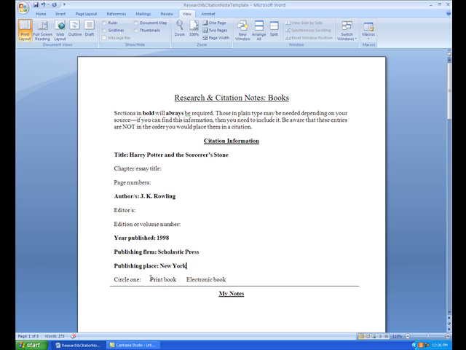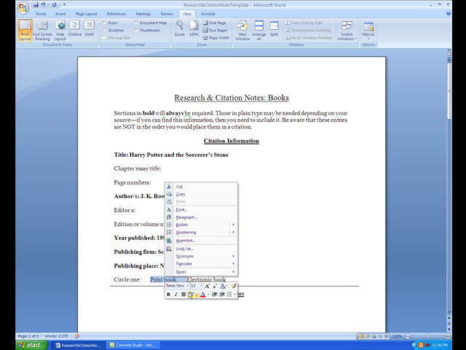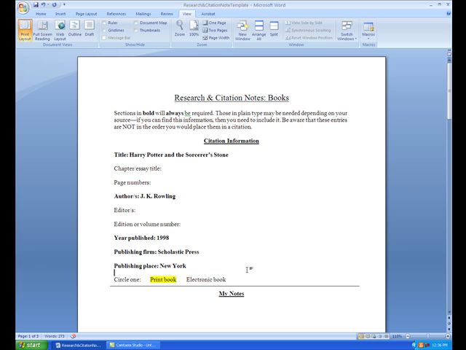The copy that I'm working with is a print book, so I will just highlight that. And that is all that you really need to do to fill this out.